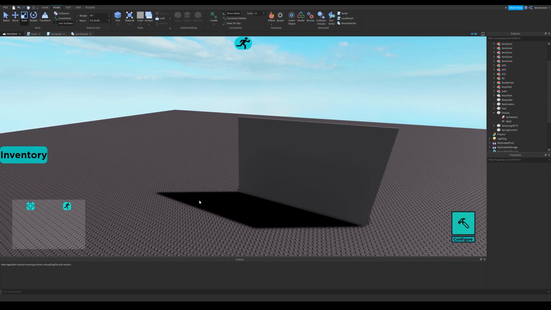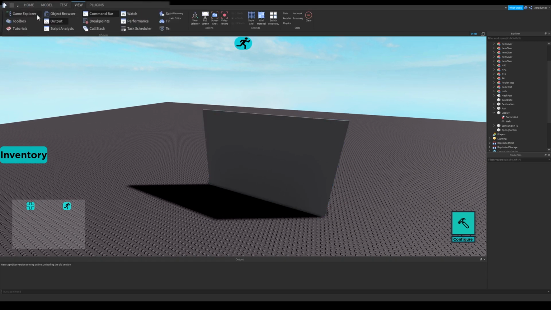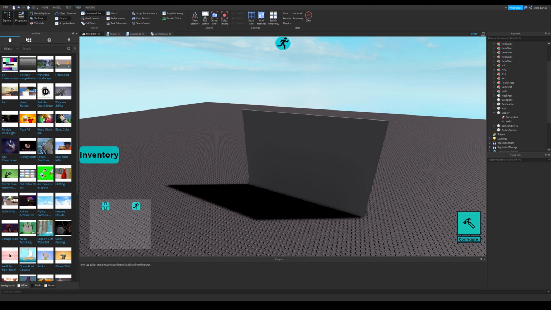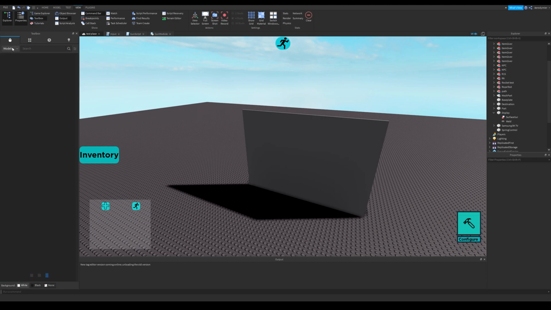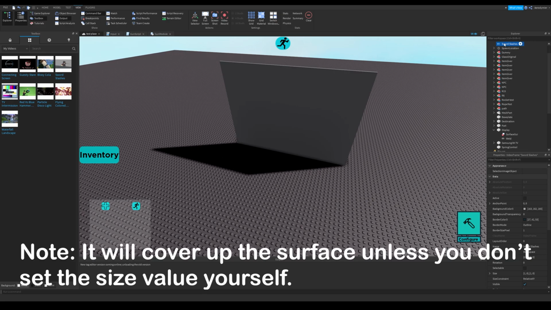At least for now, you need to drag video frames from the toolbox to your game. You can enable it like this. You can either pick from there, or pick from the videos you own. I'll pick from the videos I own, drag it inside, and you'll have it in Explorer. You need to put it in a surface GUI and it will cover up all of the surface.